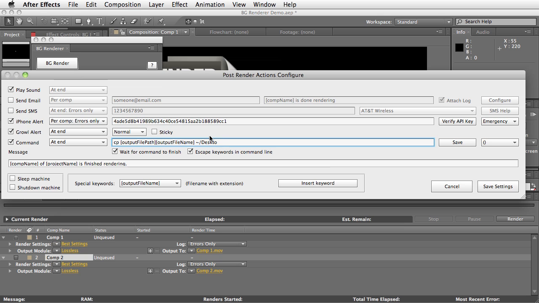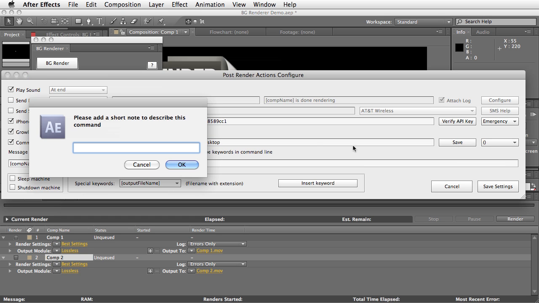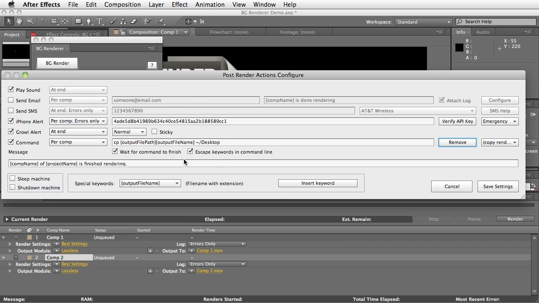So for example, what this would do is I would do this after each comp. It would copy this rendered file to the desktop. You wouldn't necessarily need to do that, but it's just an example. If you hit save, you can add a little short note. So I'll say copy render to desktop and hit OK. So you can see it has it saved there for me. The note is here in parentheses, and then the actual command is here on the right. So if I select it, it's going to insert it.